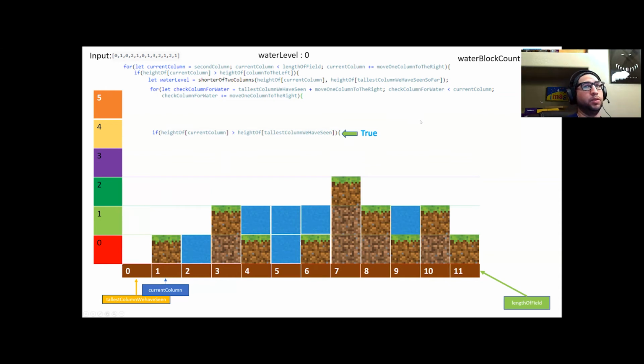After we do that, we want to reset the value of the tallest column we've seen. The current column we're on is the column at index 1, which is height 1, and the column at index 0 is height 0. So we're going to update that and say the tallest column we've seen now is the column at index 1. Okay, so we go back to the top. We're going to push forward, iterating through the array.